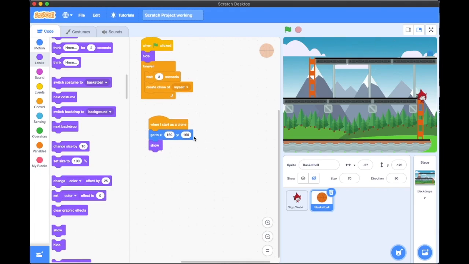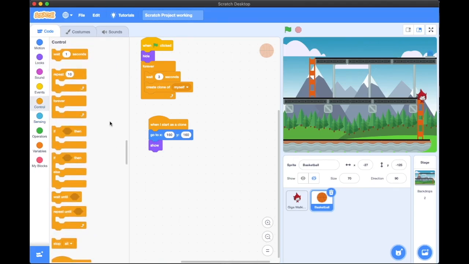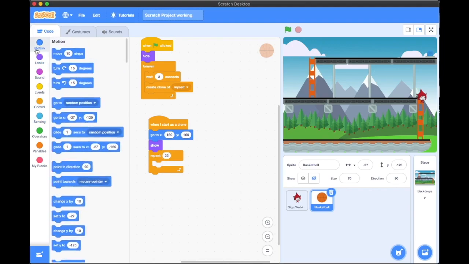So then we need to set up a loop to let the basketball fall. So we want it to fall down and stop at our first level here. We can do that by going into our control section, and a repeat 10 loop is what we need. Now, I've worked this out already, so just follow along. So I want to change the 10 to 22. And what we're going to do is change the y-axis by -4. So I'm going to change that to -4.